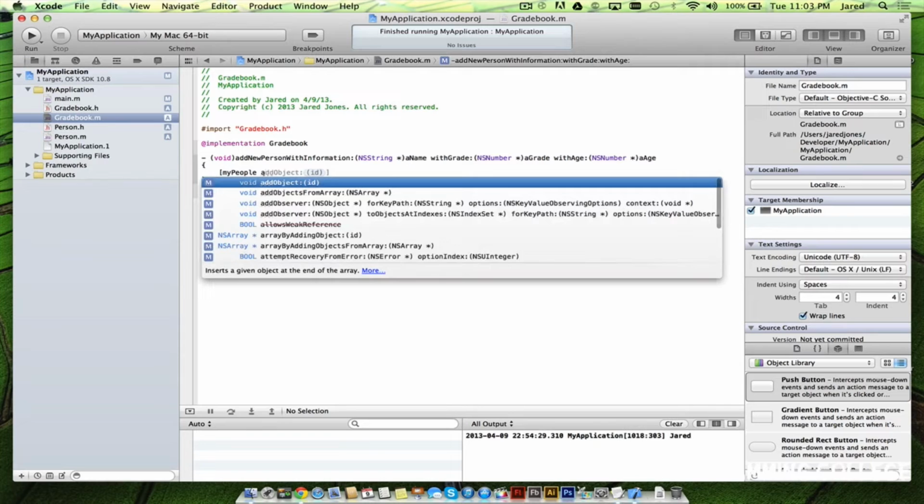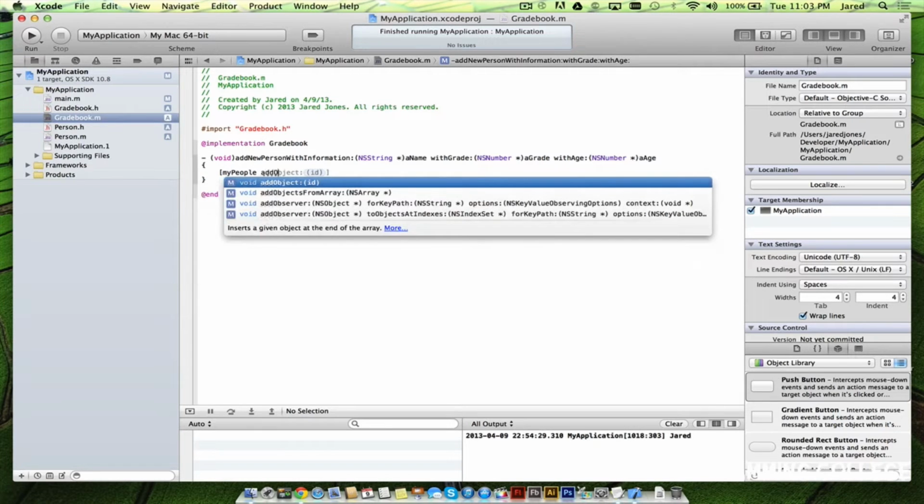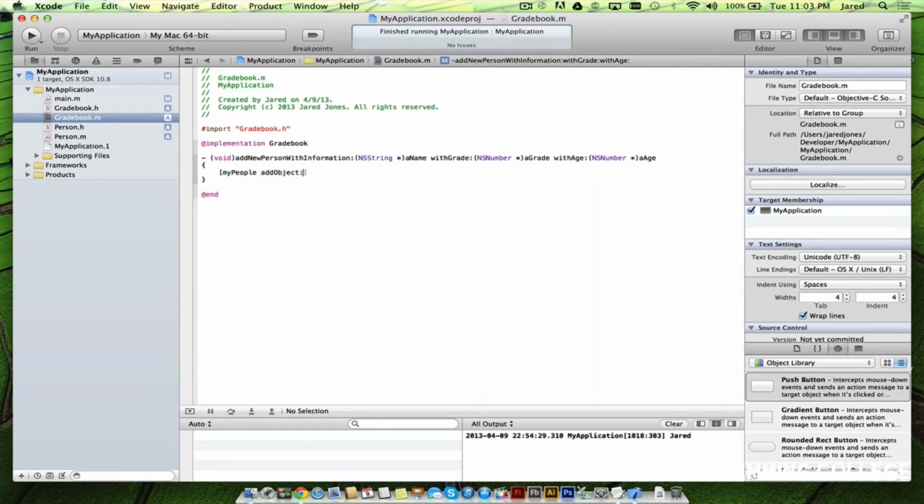Now here's one, add object. Now I want you to see this code heading. Did you see how ID is kind of like a void star? It allows you to pass in any type of object. It basically means it doesn't know if it's a number, a character, or a string. Pass in any object you want.